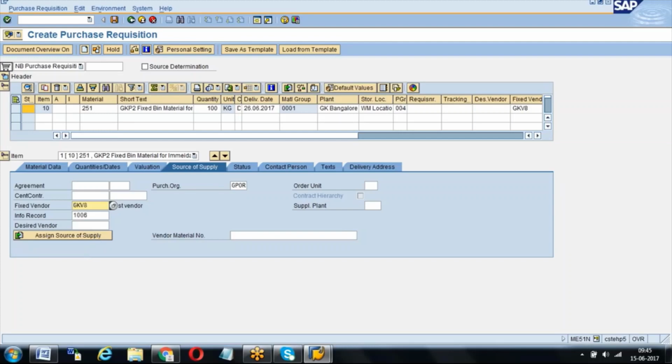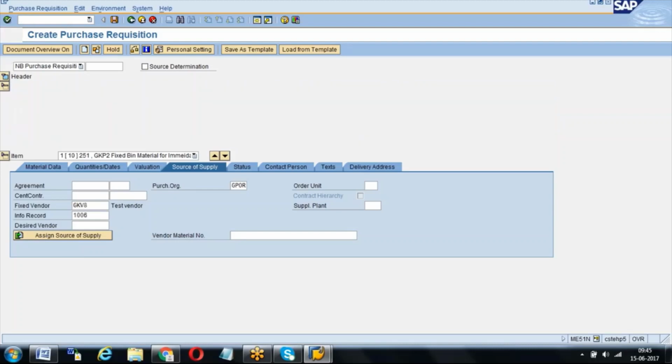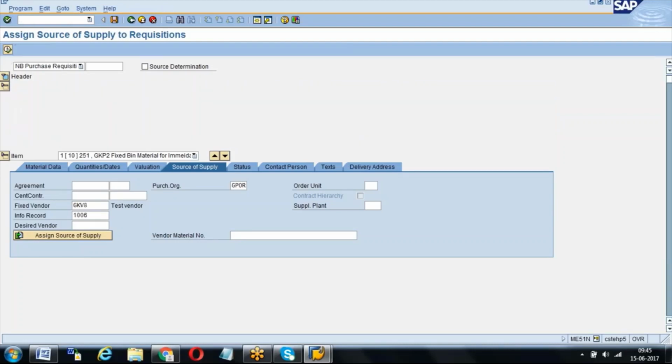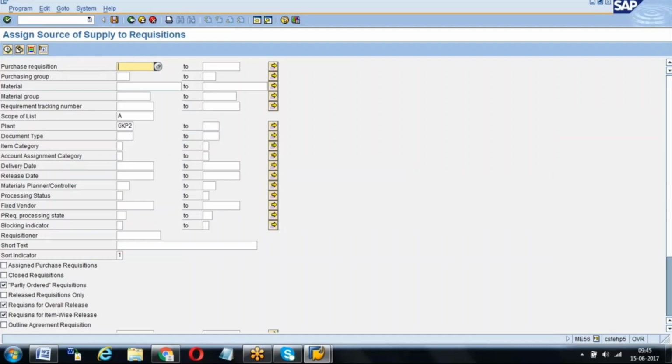If you want to assign to hundreds of purchase requisitions, we have a transaction code called ME56. Okay. ME56 assign source of supply. For hundreds of purchase requisitions, we can assign once. Okay. Yeah, this also we can do it. Or else still he is expecting completely automatic. Okay. For that, what is the solution?